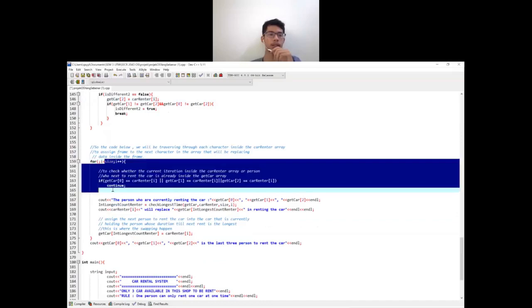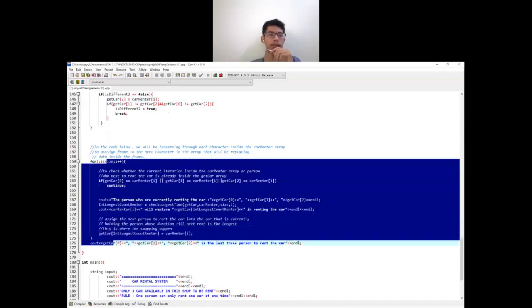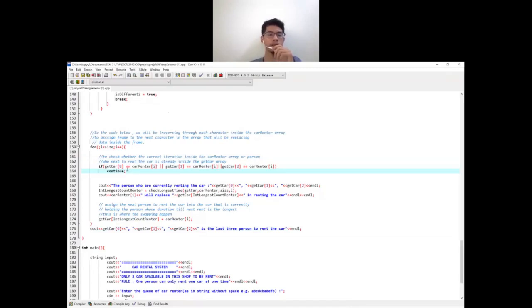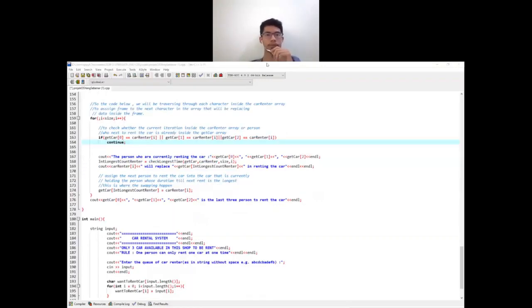Next, the code below from 159 to 176, we will be traversing through each character inside the current array to assign frame to the next character in the array that will be replacing data inside the frame. Okay. So in line 163, we want to check whether the current iteration inside the current array, or person who needs to rent the car, is already inside the get car array. If it is already inside the get car array, we will just skip the iteration of the loop.